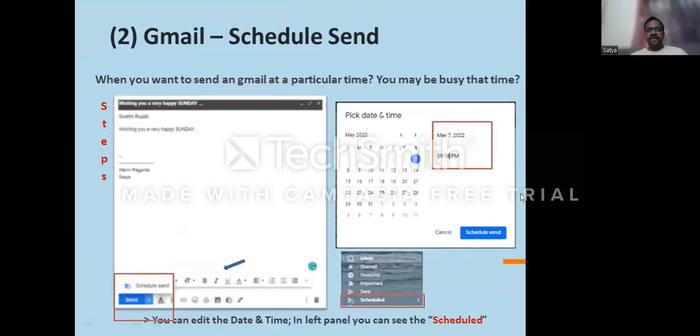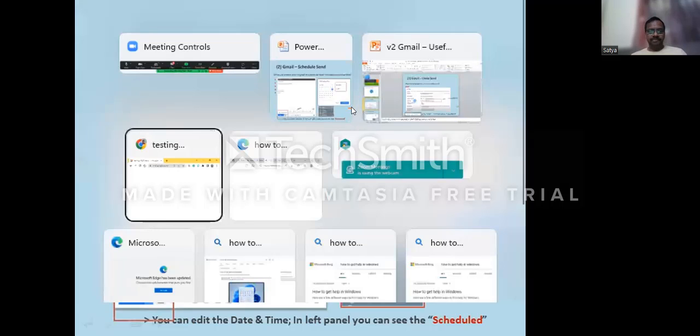The second is schedule send. I think this is one of the very important features that Gmail supports. Suppose you want to send wishes to your friend or your colleague on a particular day, but that day you are occupied with other things. So you want to send it maybe tomorrow, probably at 6 a.m. You can also do this with Gmail schedule send. How do you do this? Maybe I will show you an example.